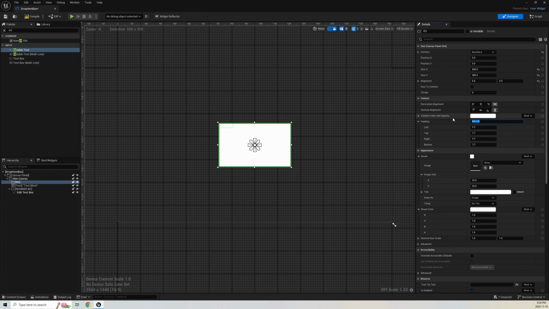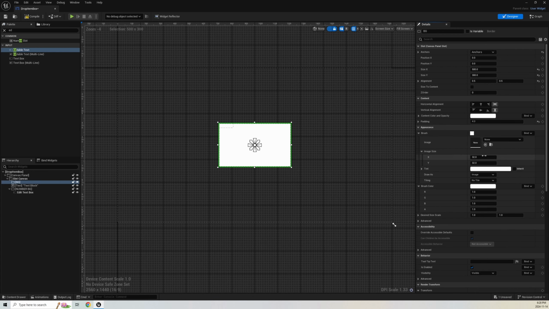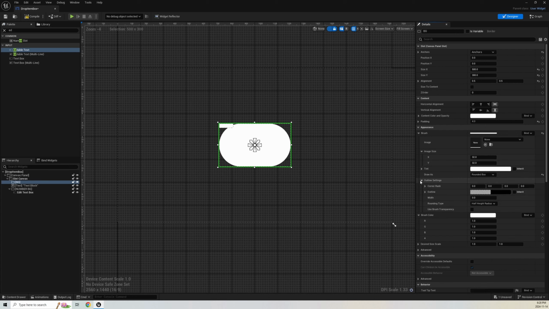We're going to keep the padding. We'll make it 4. When you put 4, it just puts 4 on all of these. For the brush, we are going to leave everything blank, except we're going to draw as a rounded box. That's a bit too rounded for my liking, so we're going to go to Outline Settings. Width. There we go, width changes it. We're going to do minus, I don't know, 45. Looks pretty good.